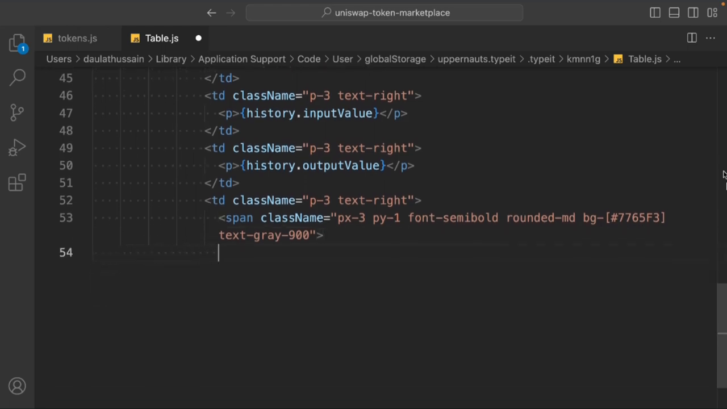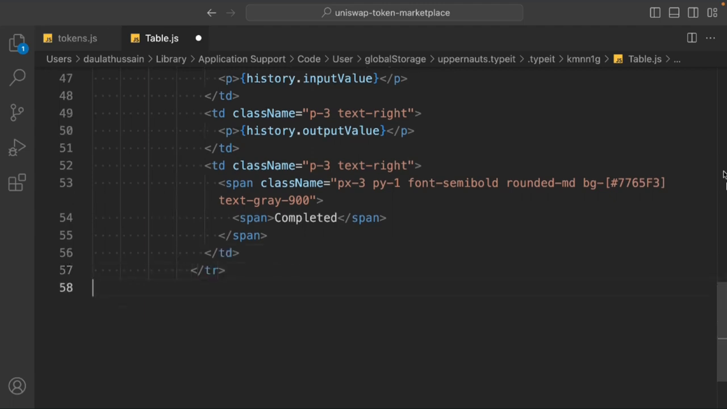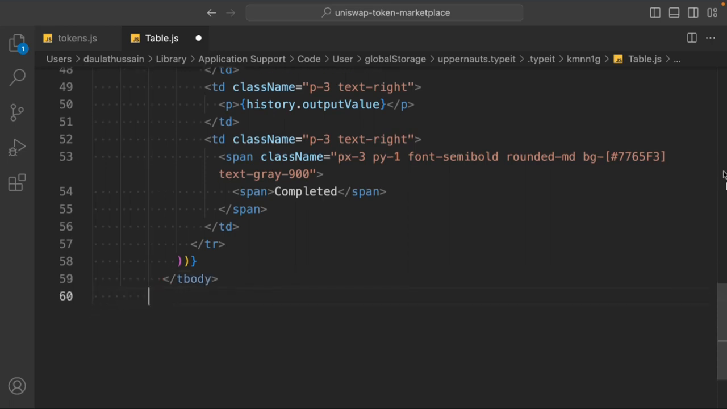So we'll say spam complete, and we can simply close our span and close the table body. Close the tr. Now we'll close the dynamic block, close the table body, table, div, and close the div.